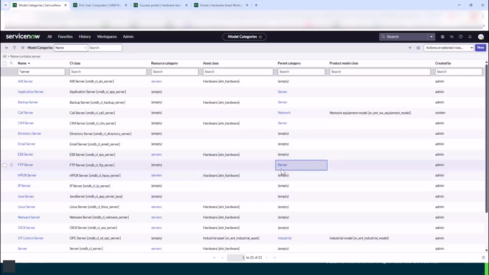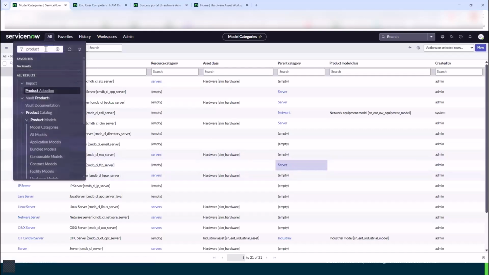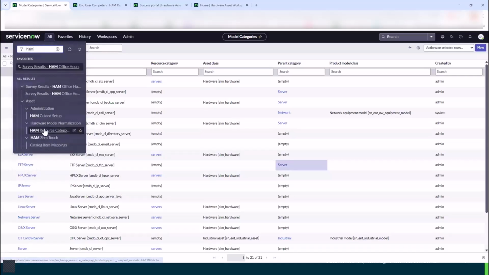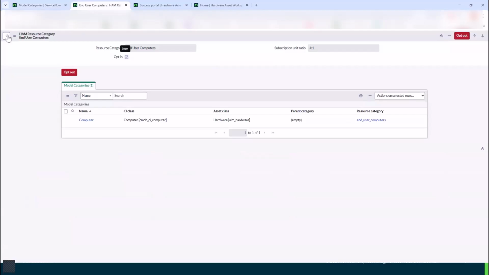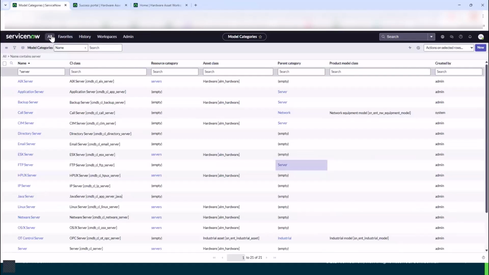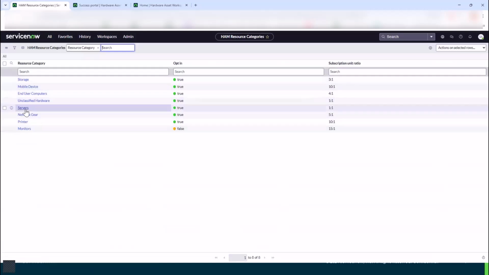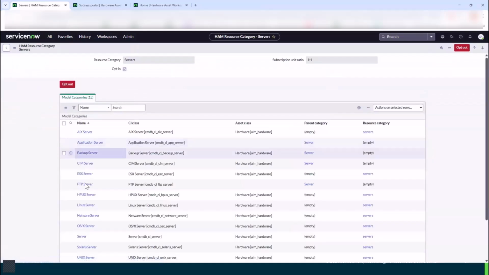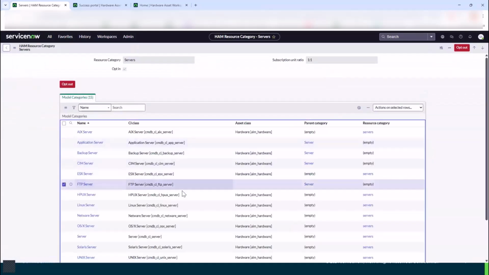And so what this will do is that even though it still shows here as the resource category is empty, it's now part of the server parent category, and therefore it's going to be opted in. So if I look now at my HAM resource categories, actually I have it open over here. All right. So if I look at my HAM resource categories and I look at my servers, I should now see FTP server. So now that FTP server is included as part of this resource category.